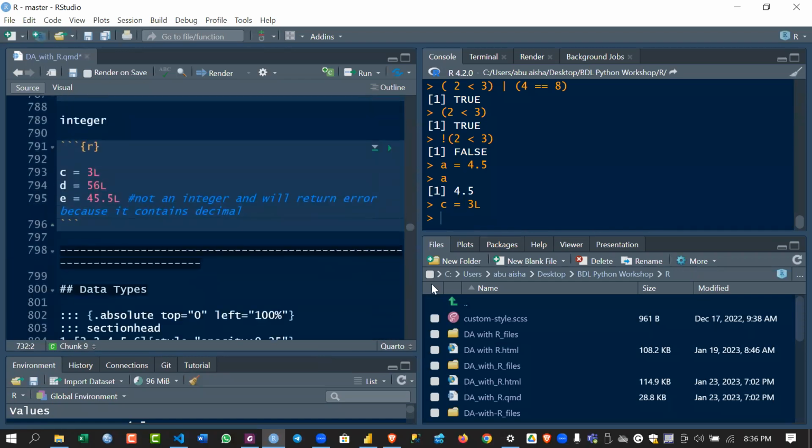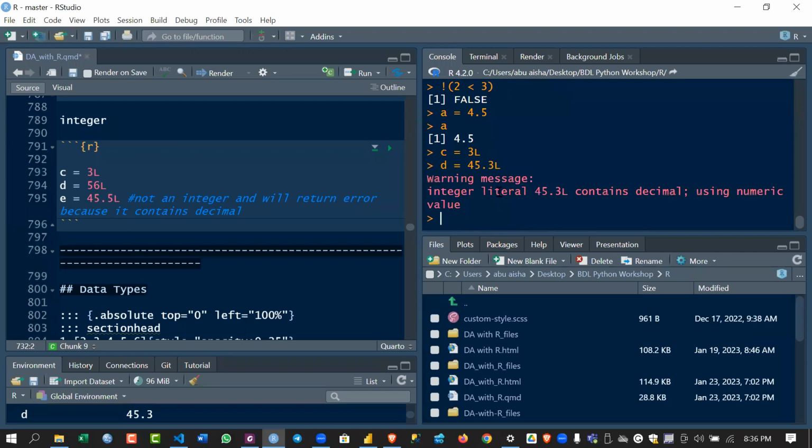So what if I now want to store a particular variable D? I say D is equal to 45.3, and now put L at the end, and I run this. I'm going to get an error because this L is meant for the integer data type, and this cannot be an integer when it's carrying a decimal point. So 45.3L is going to return an error instead of creating a variable as an integer.